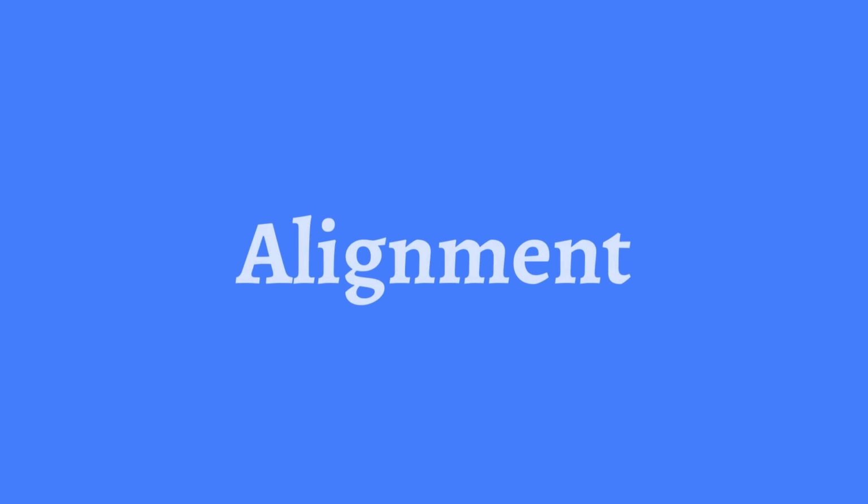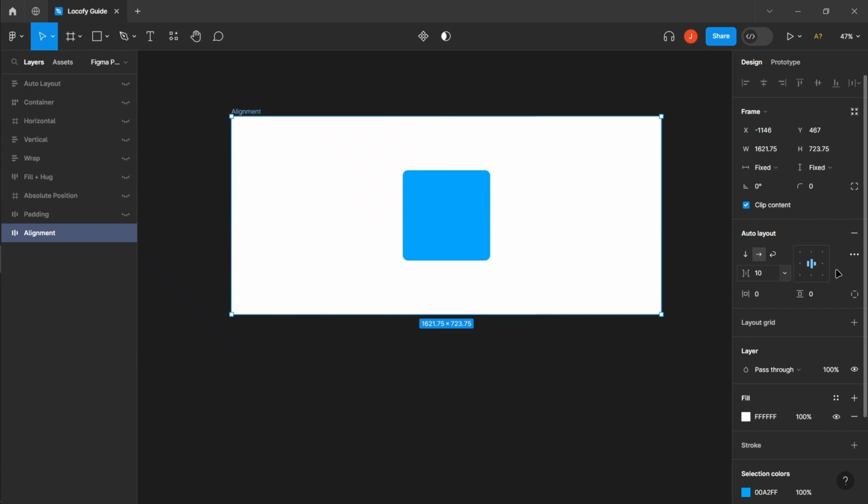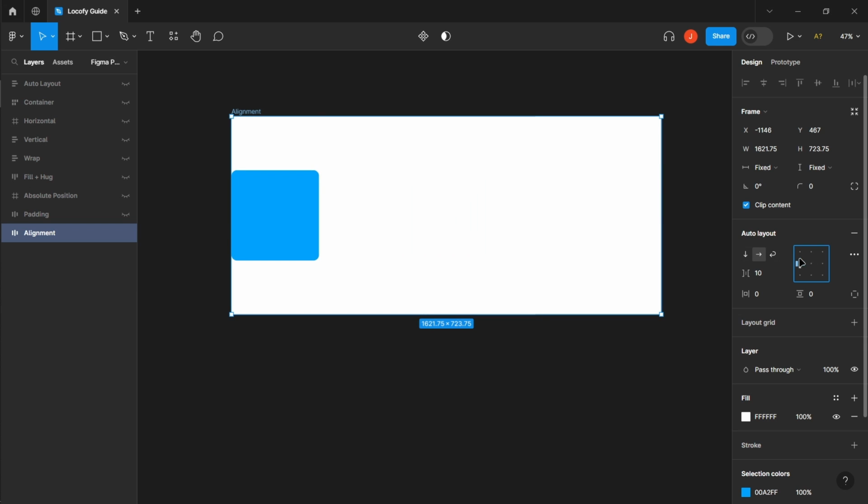Alignment is crucial for creating visually appealing designs. Figma allows you to align elements easily using auto layout. You can align elements horizontally or vertically within their container by selecting the alignment option you prefer. Figma takes care of the rest, ensuring your design looks polished and professional.